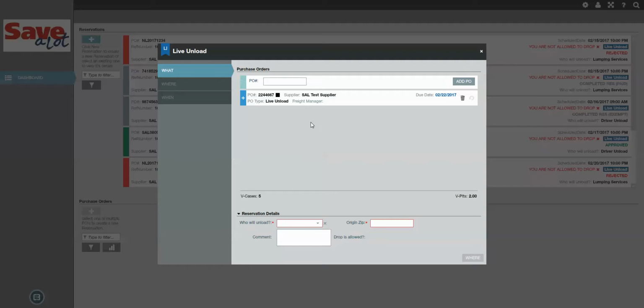Once you have your PO information entered, select who will unload, driver or lumping service. While there is flexibility on this once the driver arrives at the DC, knowing ahead of time if lumping services are needed will help the lumping service adequately staff so that your driver is not delayed at the DC.